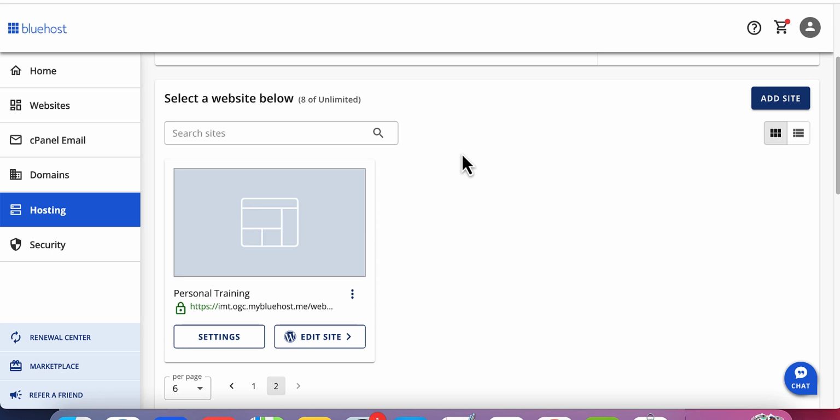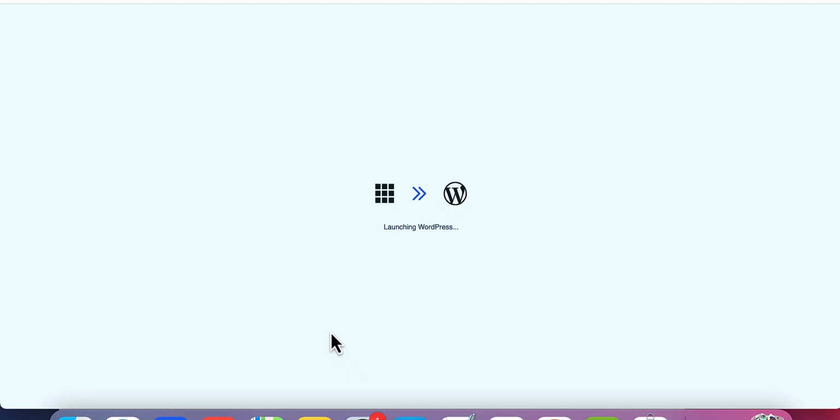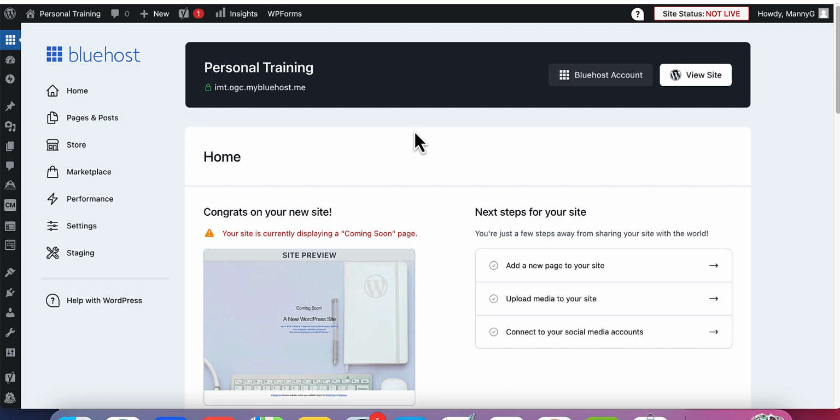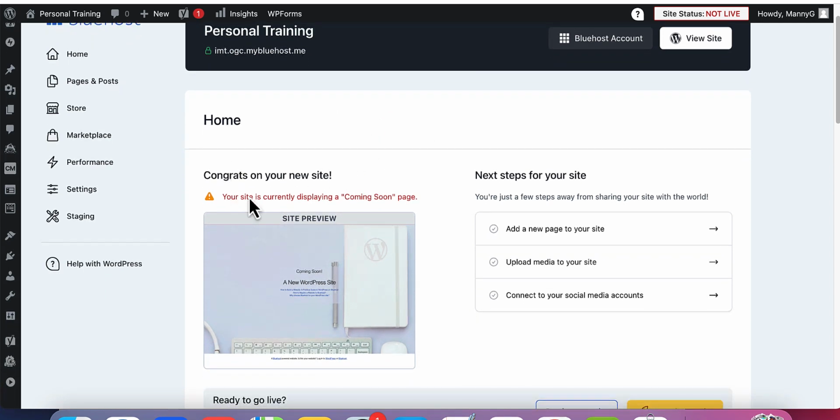Okay, now we have a website. As you can see, WordPress is installed. And let's go ahead and see how our website actually looks. So we can go to edit site. Now it starts launching your WordPress site. Okay, now we are here. This is our website. Congrats on your new site. Now you can actually edit the site or view it.